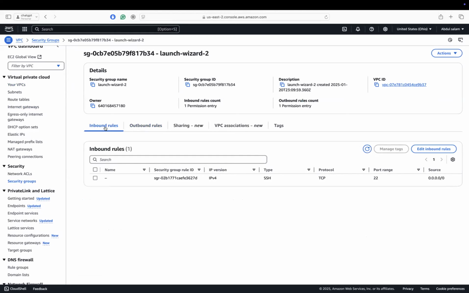What are inbound and outbound rules? When someone has to come inside your home, you give them permission. If somebody gives this code at the door, then give them access to come inside. If not, don't give them access.